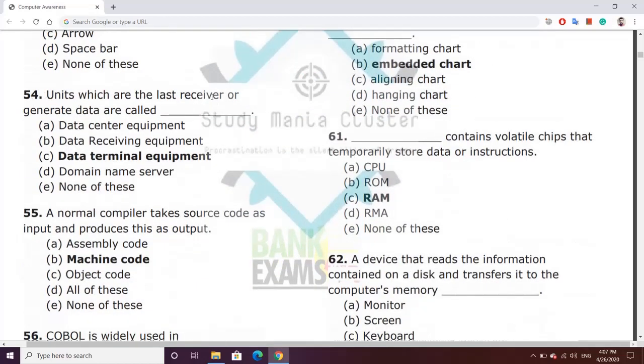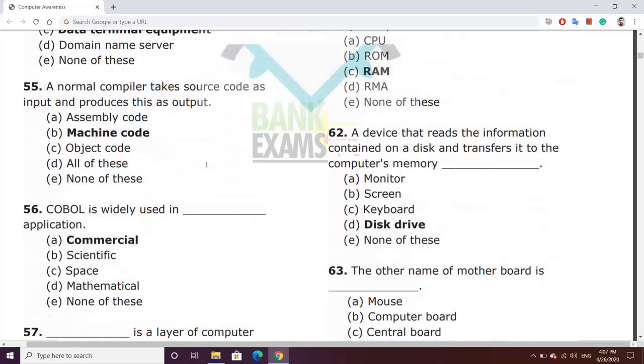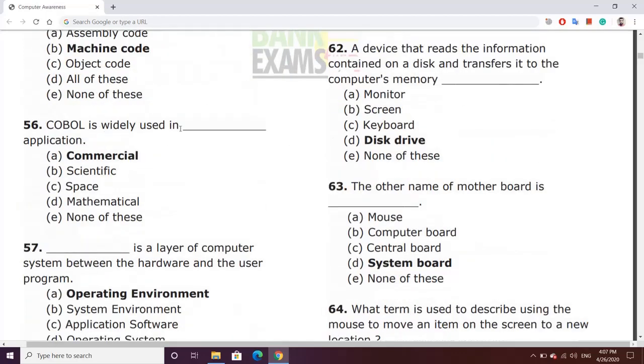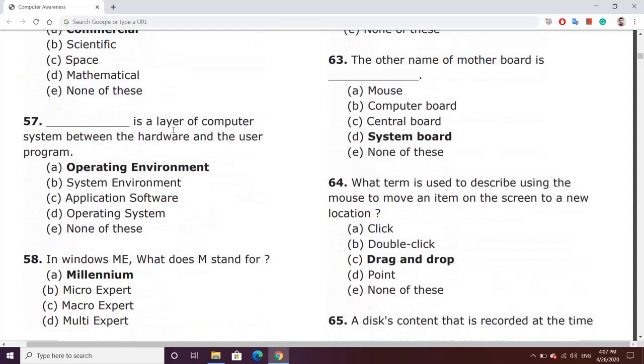Units which are the last receiver or generate data are called data terminal equipment. A normal compiler takes source code as input and produces this as output, called machine code. COBOL is widely used as a commercial application. Dash is a layer of computer system between the hardware and the user program. Operating environment is a layer of computer system between the hardware and the user program.